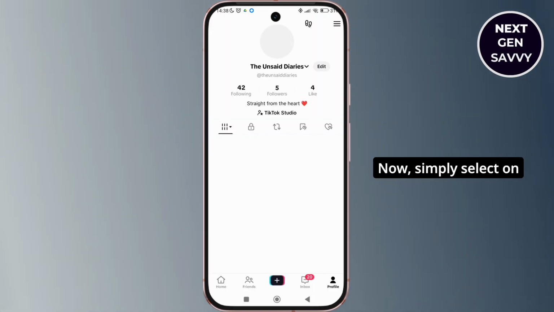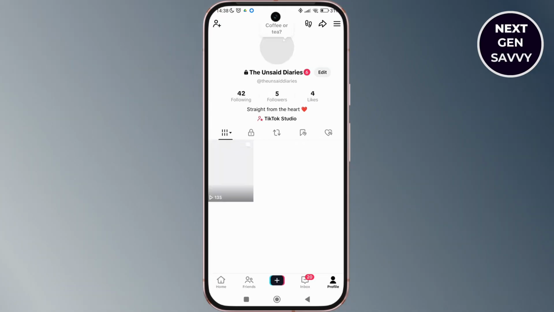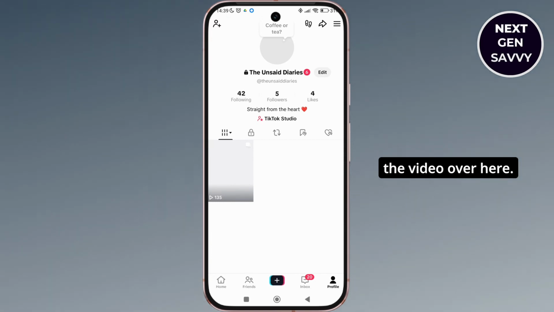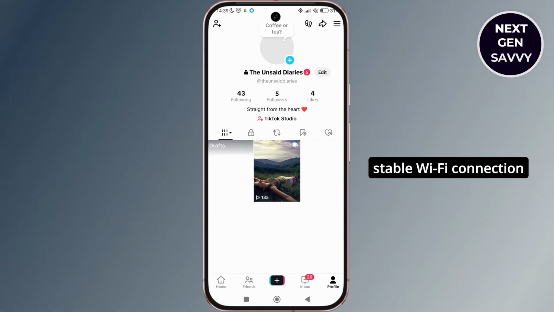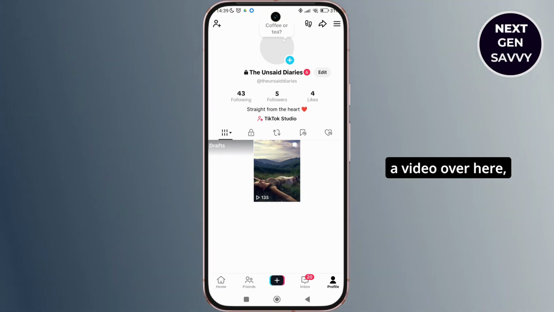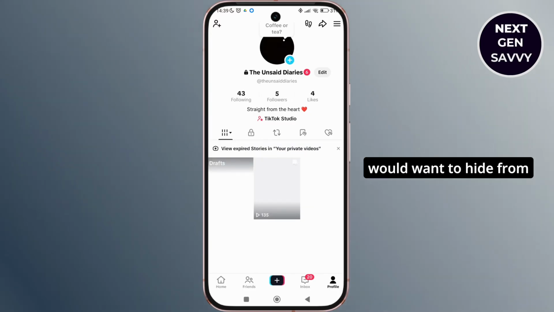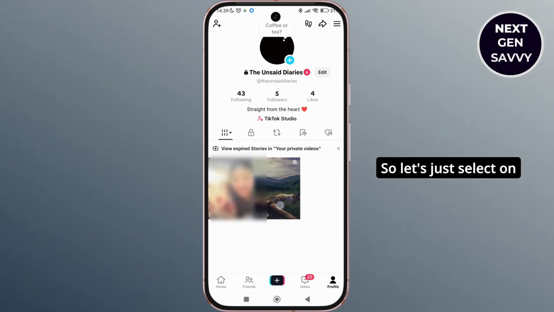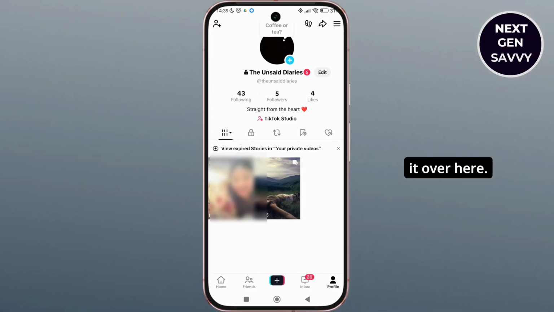Now, simply select the video that you'd want to hide. Let's select a video over here. So let's just wait for a few seconds and tap on the video. And as we tap on a video, make sure you have a stable Wi-Fi connection on your device as well. So I'm going to select a video over here first of all that I would want to hide from my profile. So let's just select on it over here.